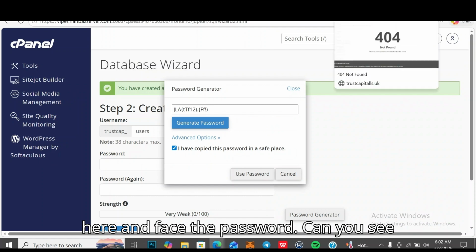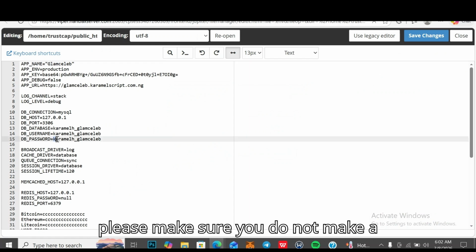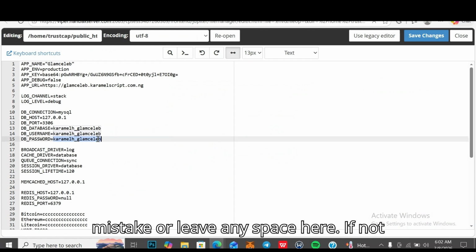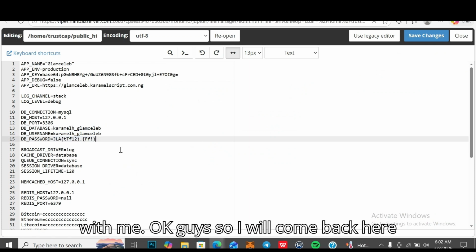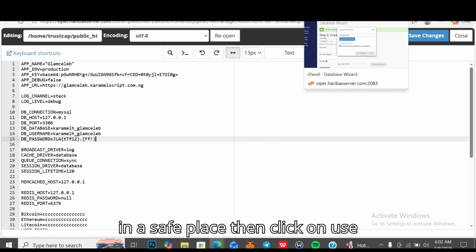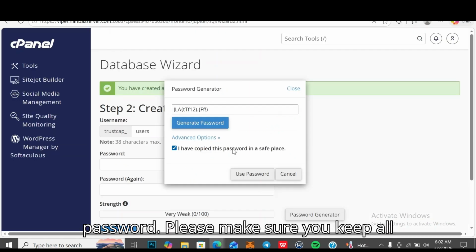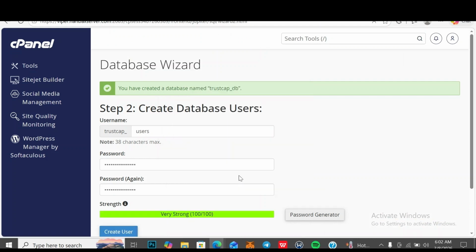You can now go to my .env file here and paste the password. Can you see that database password? I'll paste it here. Please make sure you do not make a mistake or leave any space here. If not, you are not going to get the same result as me. Okay, guys? So I'll come back here, click on I have copied this password in a safe place, then click on use password. Please make sure you keep all these things safe because you need them.